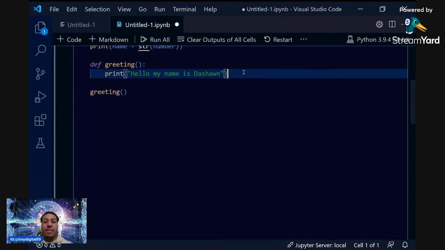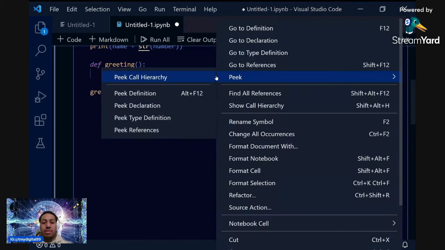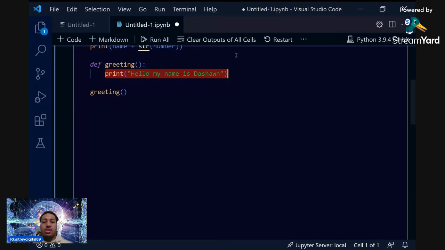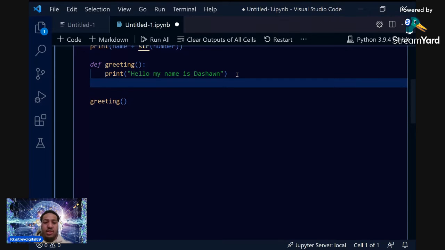And you could keep adding print statements here. So let's copy this. So you can add multiple print statements inside this function.